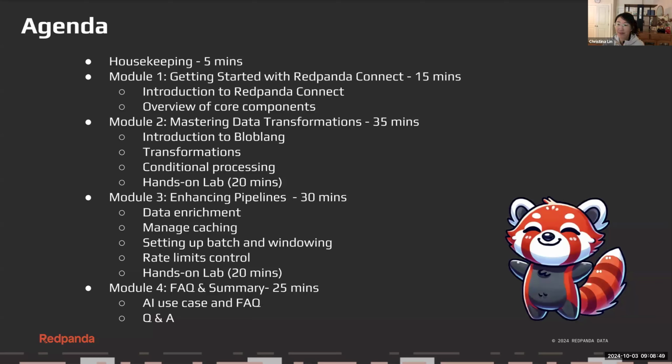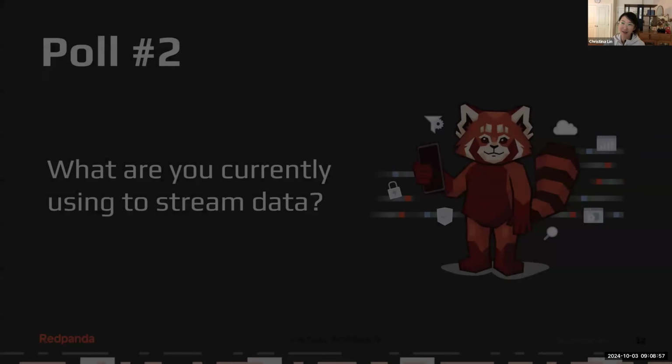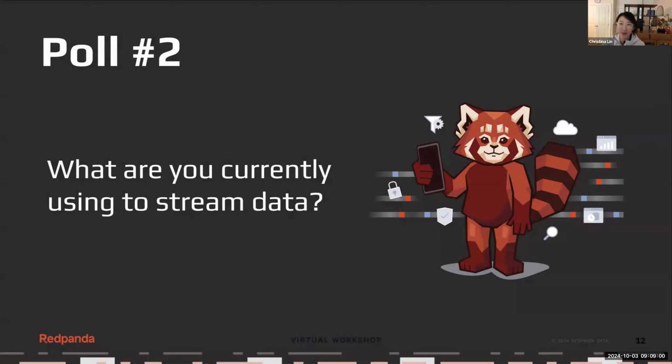And then last but not least, we'll talk about some AI use cases. In case you came from the hackathon community and want to learn about how Redpanda uses AI, that's what we're going to cover. Second poll, just to keep you engaged so you don't lose your attention.